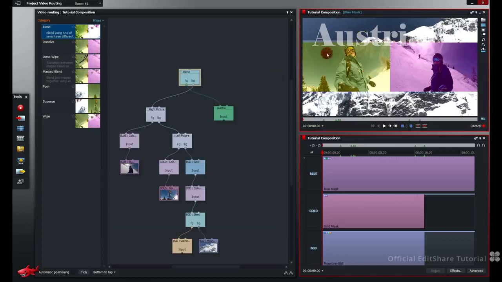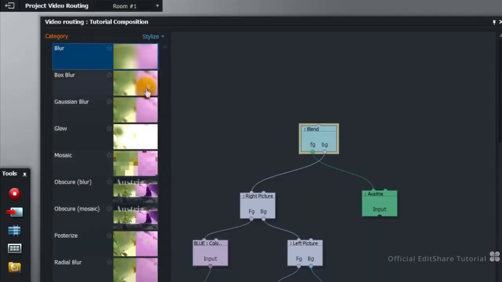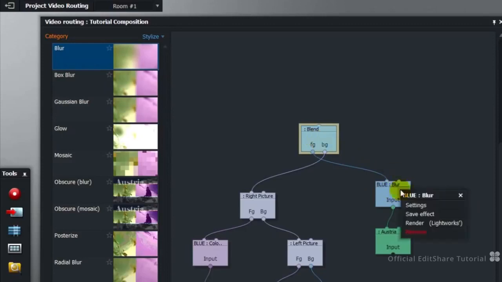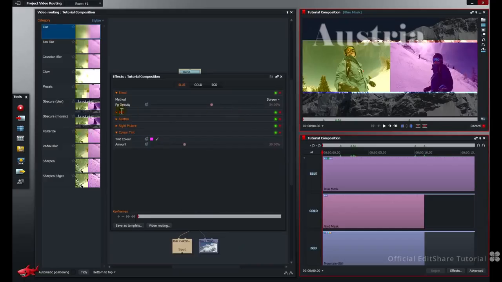Now what I'd like to do is actually blur this text a bit to make it a bit more interesting. Let's drop a blur in. Stylize, blur, target the title and release. Now we come out the title, into the blur and onto the blend composite. On my blur, I just want that about 20%, just a touch.